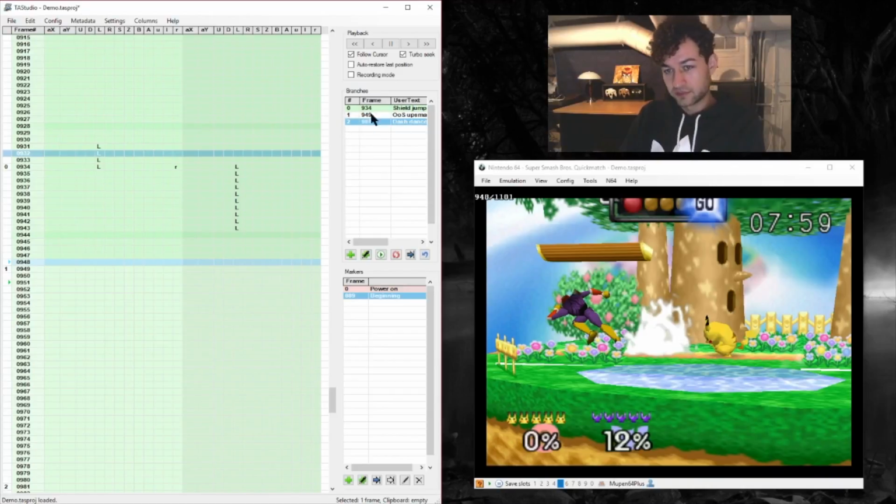So as a summary, the 3 that I've looked at: shield jump, we have 2 frames to use either of the intangibility frames. The same for out of shield up smash, except we also have to press A to get the up smash. And for our dash dance, we have 3 frames.